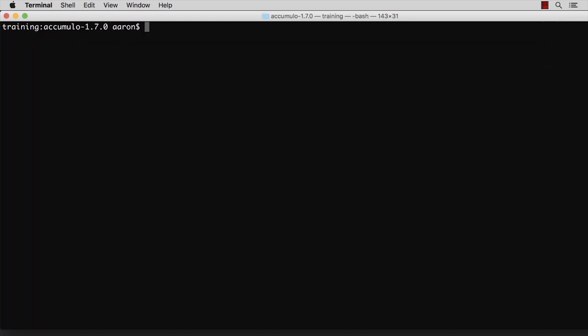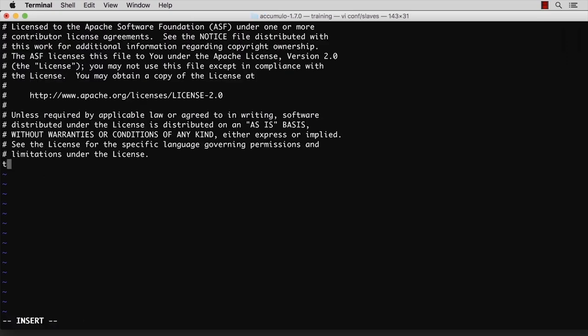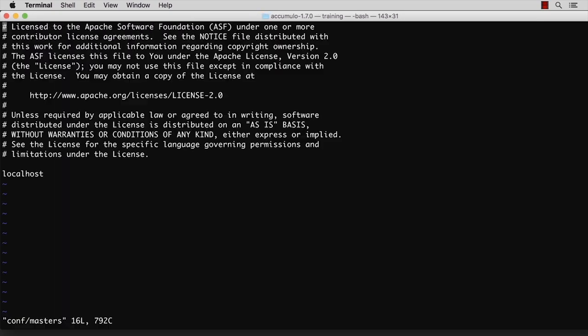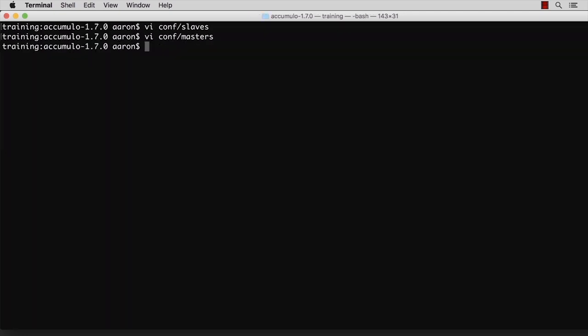Once this is done, we'll need to specify the list of worker machines in the conf/slaves file and a list of machines that will run the master process in the conf/masters file. When specifying a machine, we should use the fully qualified domain names rather than IP addresses. Now Accumulo is configured and we're ready to initialize and start it.